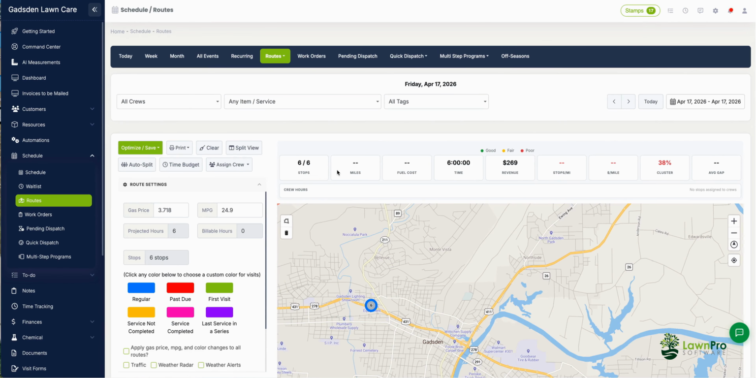Above the map, we will see several data metrics. First, we have the number of stops on the current route. After that, we see miles, which is the total drive distance calculated by Trimble. Fuel cost shows how much we will spend on fuel. Time is the estimated total time, including both drive and service. Revenue is the amount this route is projected to make. Stops per mile shows how many stops are packed into each mile of driving. The higher this number, the better.